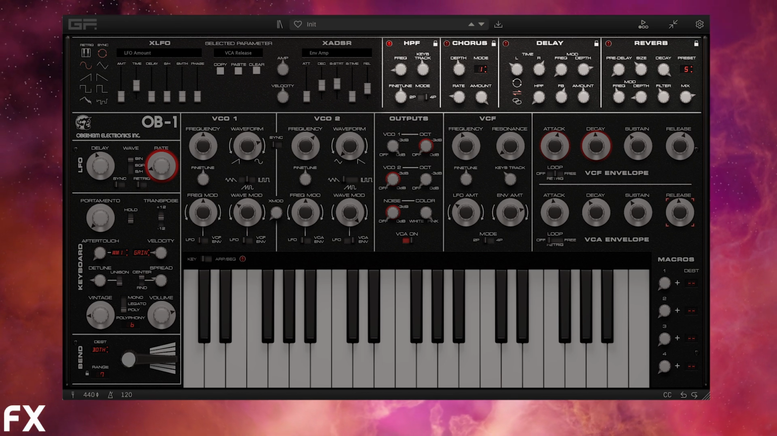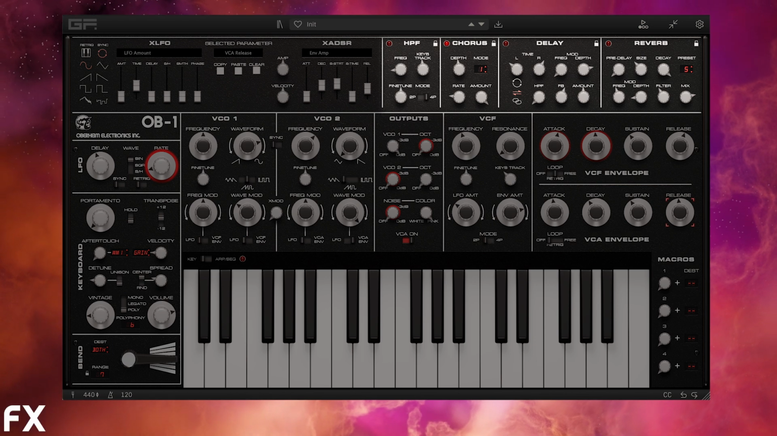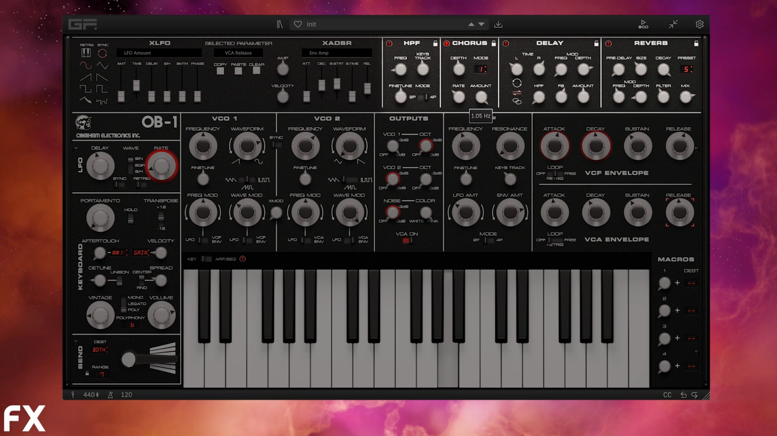Next is the chorus. This features 4 modes and has controls for depth, rate, and the amount of chorus applied.